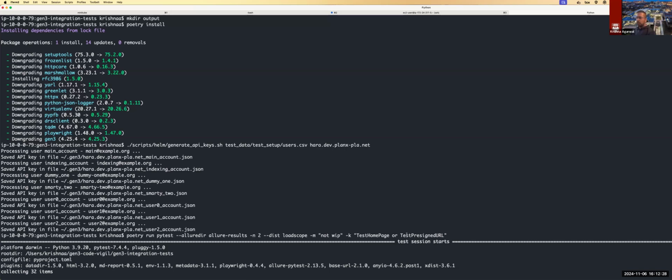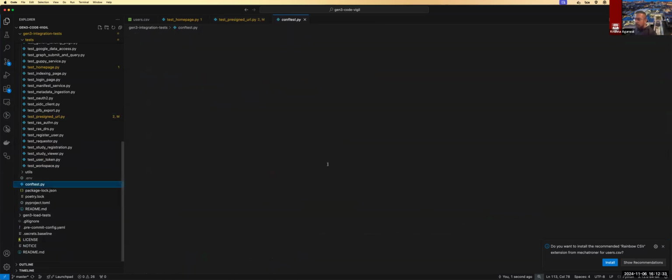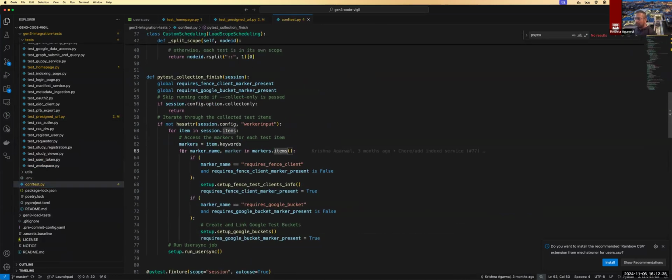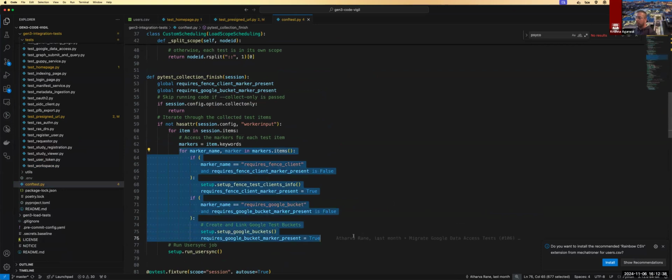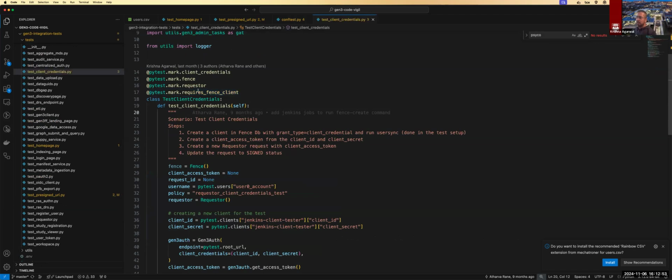Also, one other thing I wanted to highlight was in the conftest, we have this block for performing additional setup. Although it's not applicable in this particular execution, there might be a test case. Let me take an example, maybe the test client credentials. The test client credentials has a marker called requires fence client. Basically what it means is this particular test suite needs the fence clients to be set up as part of running the test cases.